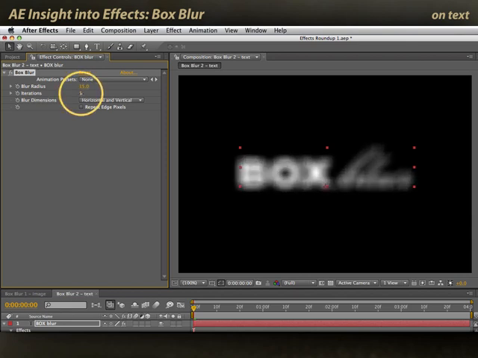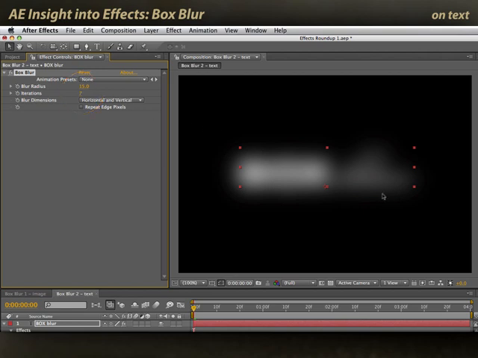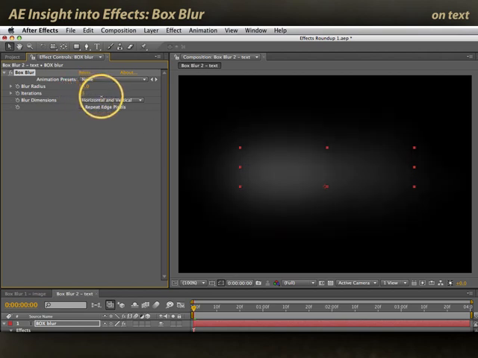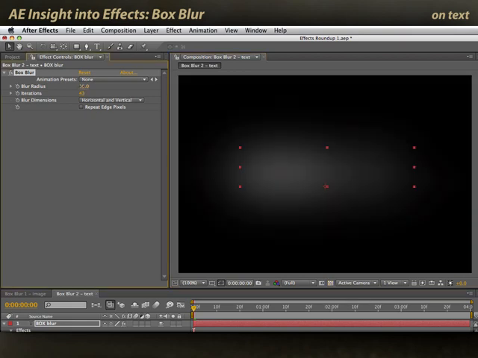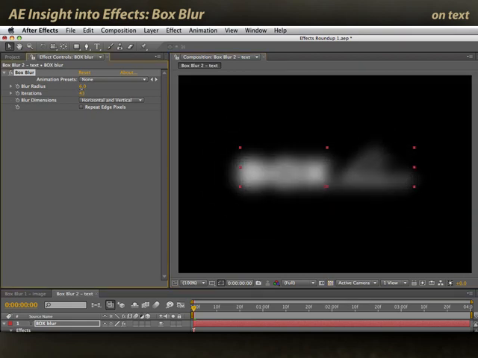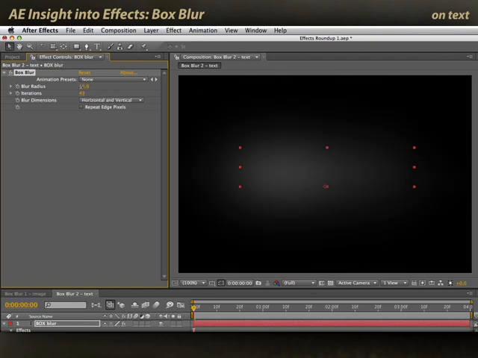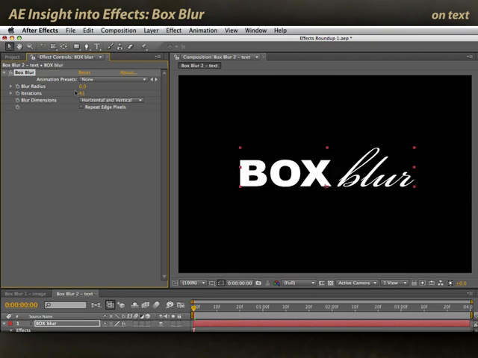But as I start to increase the iterations, I start to get a very, very soft, cloudy look. When I really crank up the iterations, again, I can just disappear into a cloud of dust. Turn the transparency grid on, and the text is practically invisible. Go ahead and reduce the blur radius and resolve back to a nice clean text. So this is another fun effect to play with.